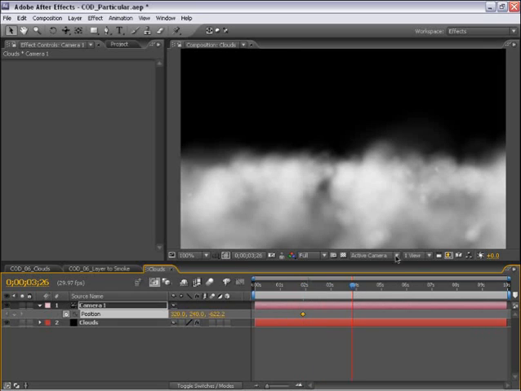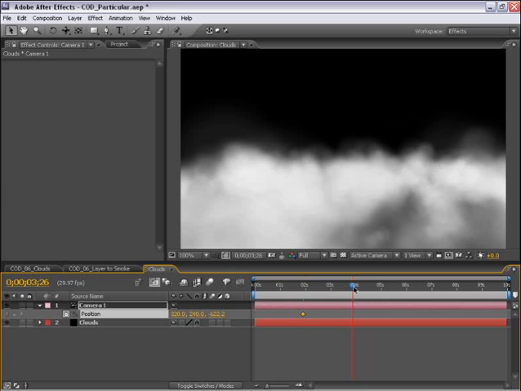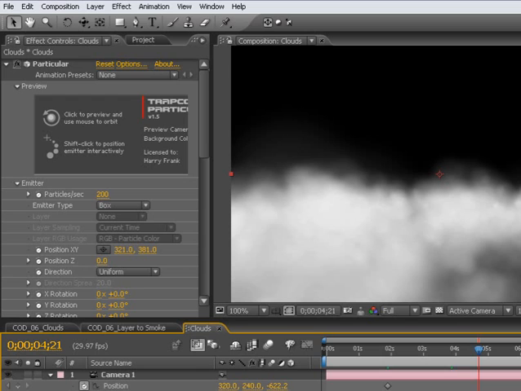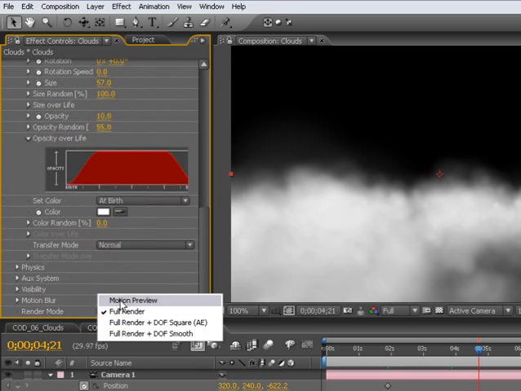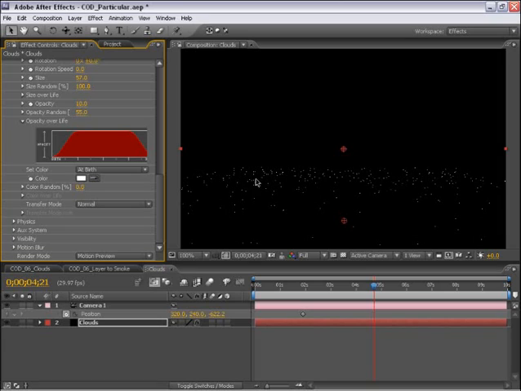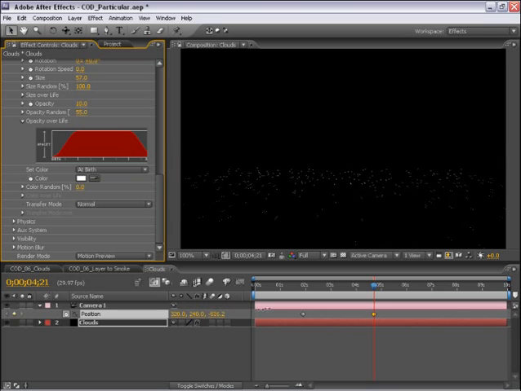Now, we are generating a lot of particles here, and this is going to be rather slow moving. So what we can do to speed this along is at the very bottom here, our render mode can be set to motion preview. And what it's going to do is put a very small dot where our particle is. It'll substitute the cloud for a point. This will render tremendously faster.